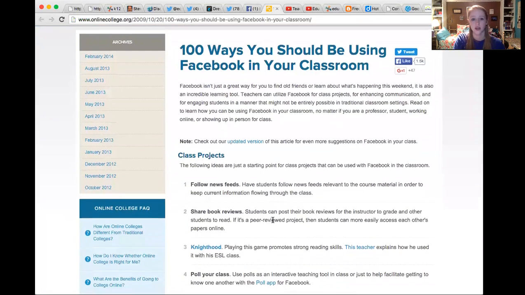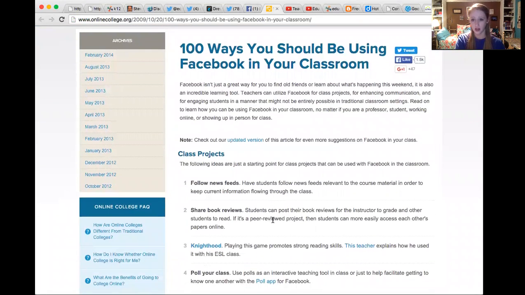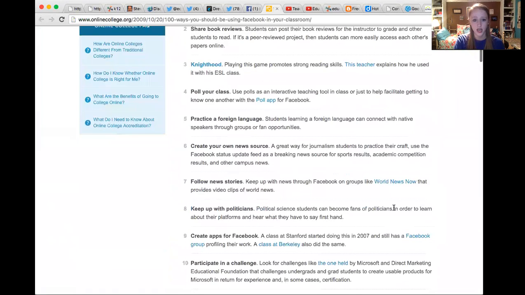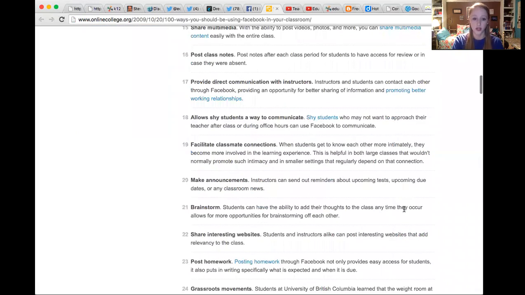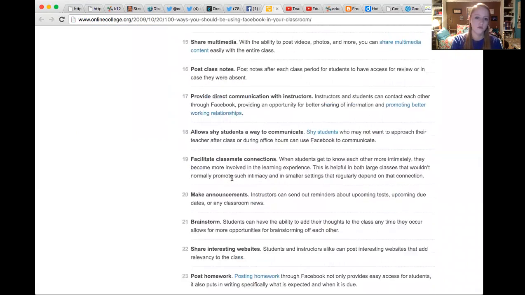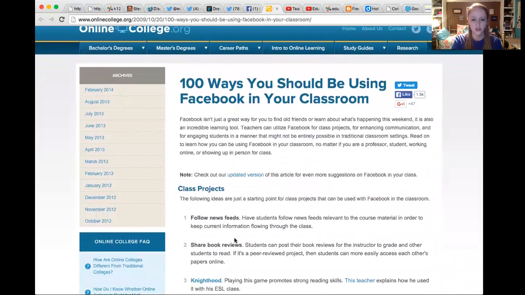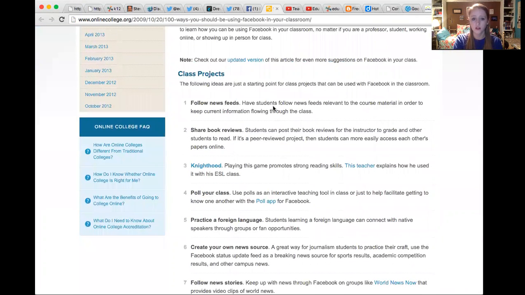So this is another page, 100 ways you should be using Facebook in your classroom. So this is a page that you can visit if you want to start using Facebook within your classroom and not just for your own professional development. These are some great ways to do it. Make announcements, brainstorming, following news feeds, polling your class, great stuff.